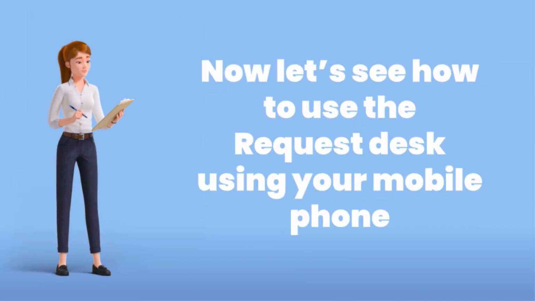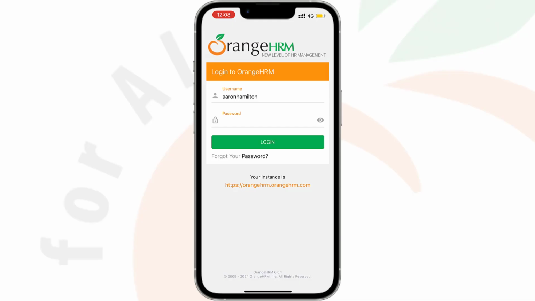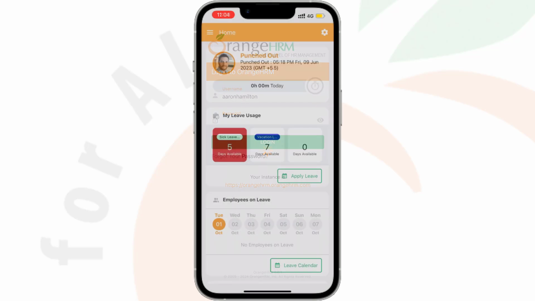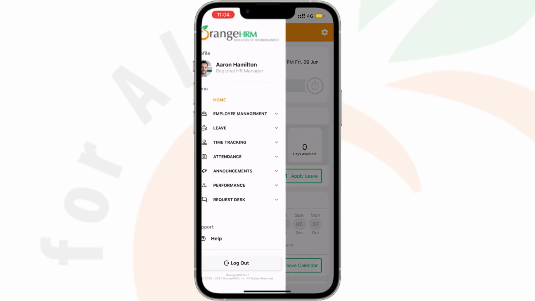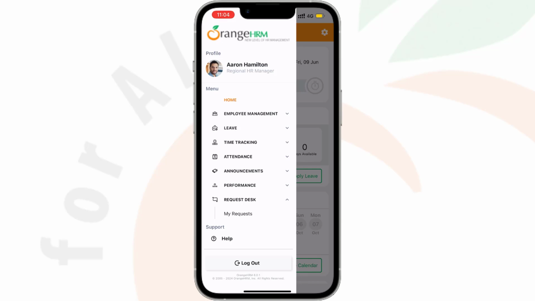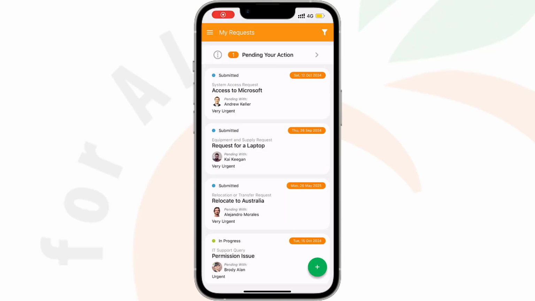Now, let's see how to use the Request Desk using your mobile phone. First, log into the system. From the home screen, open the menu window to navigate to the Request Desk and tap on My Request. In this screen, you will see all the requests that are added by you.